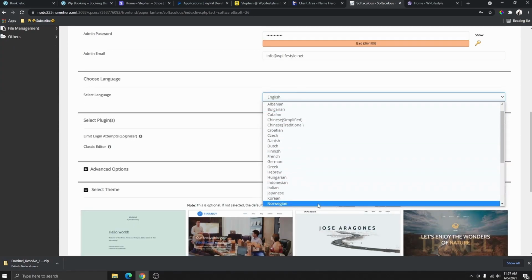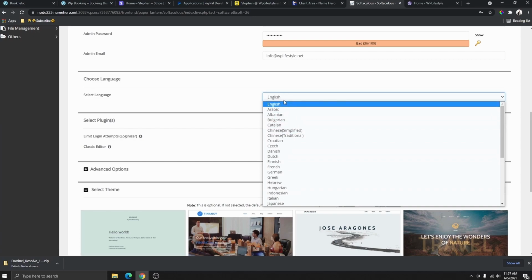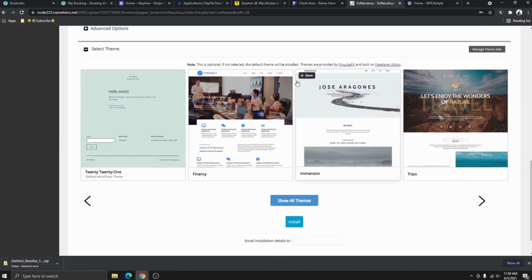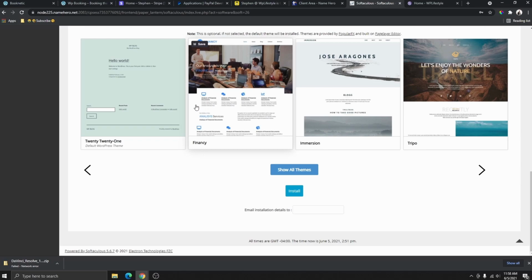And then here you can choose your language. If you are not using English, you can choose the language that you are using over here. And then everything here looks good. All these advanced options, we don't have to do anything here. So scroll down here, it's going to ask you to select a theme. We don't need that. We're going to do that later in the video.